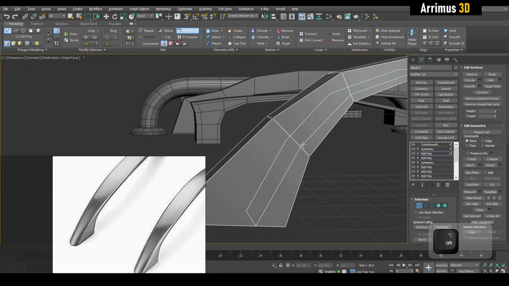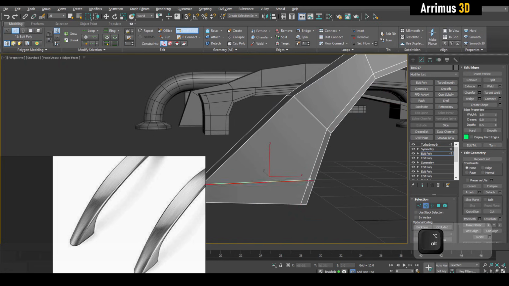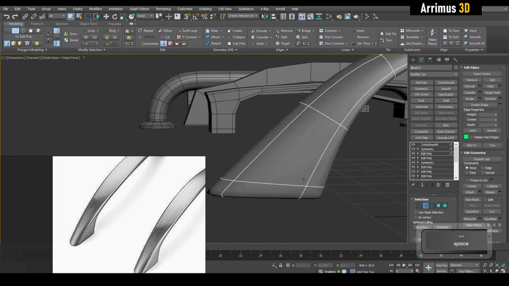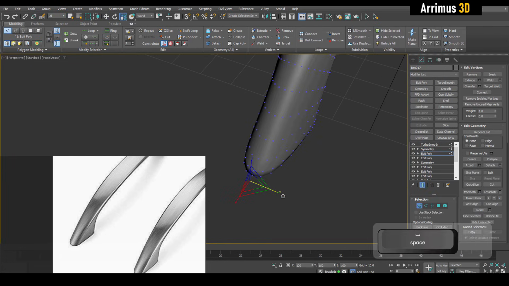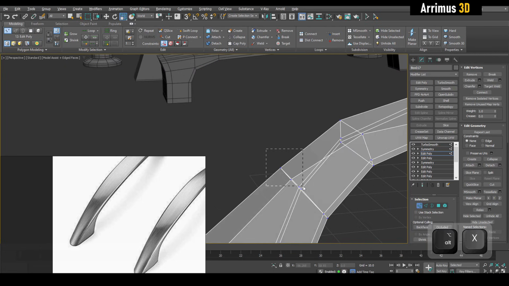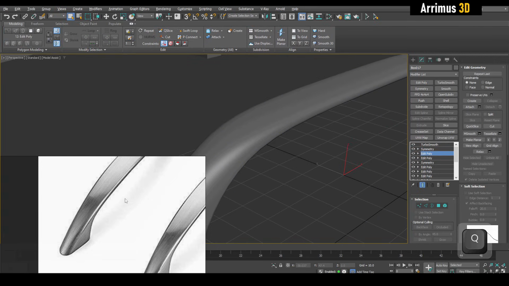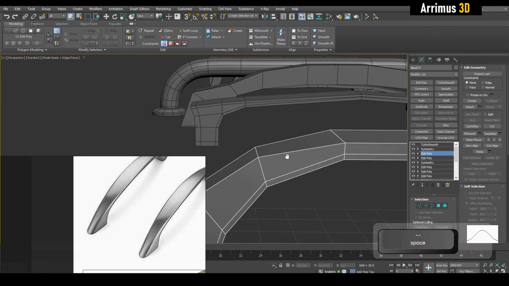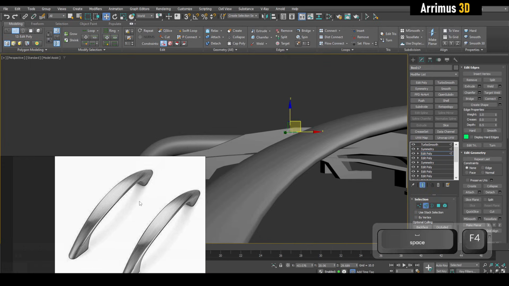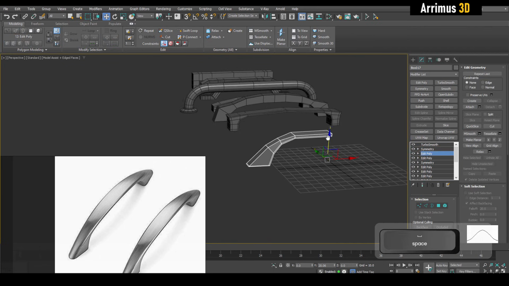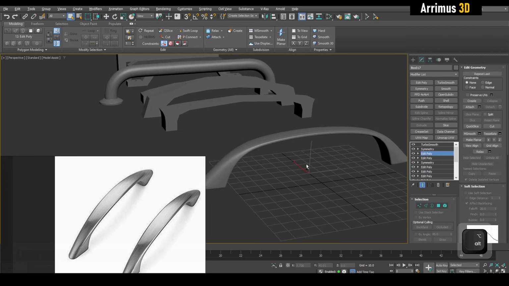Let's insert a loop through here. Control Alt, left click. Perhaps make this wider. Alright, we need to probably make this flatter here. Let's also make it more curved here. Alright guys, something like that.